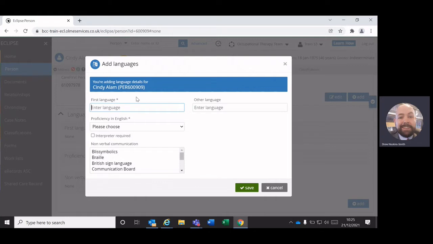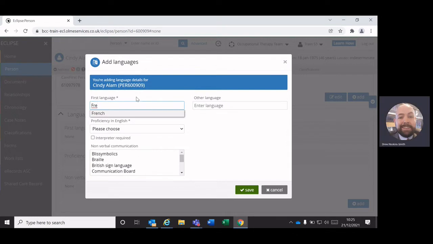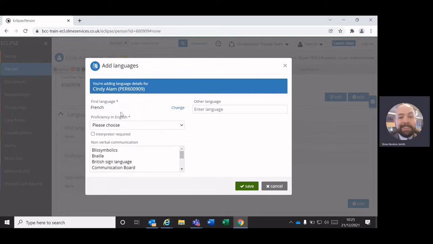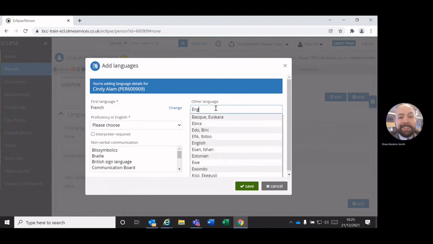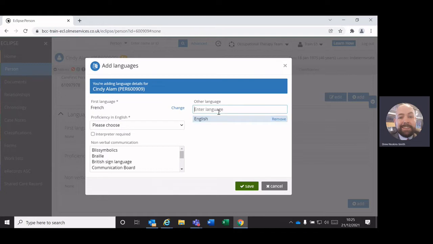when adding a language, you'll see that now, rather than selecting from a drop-down list, we can start to type something, and after just 3 letters, I can add that this person's first language is French. Add other languages in the exact same way. And just as easily, you can remove languages that you don't require.